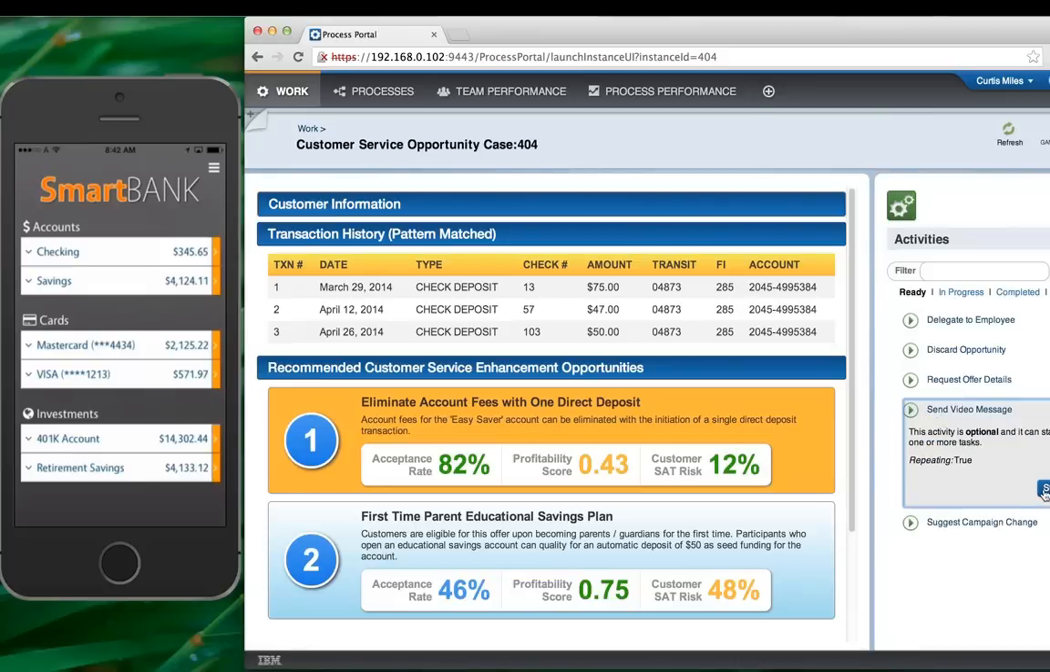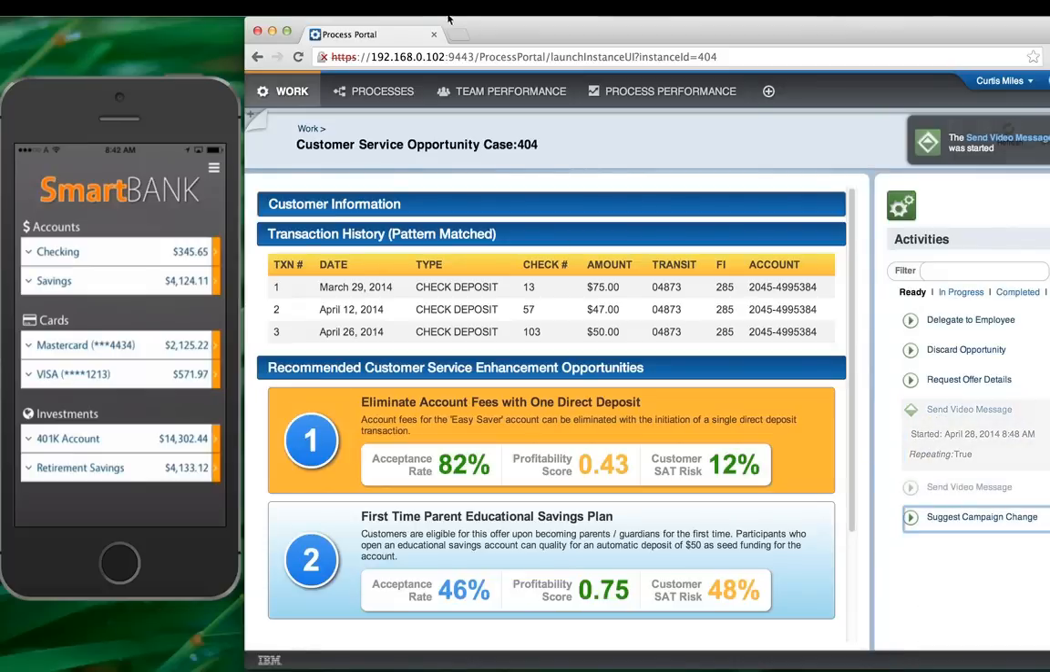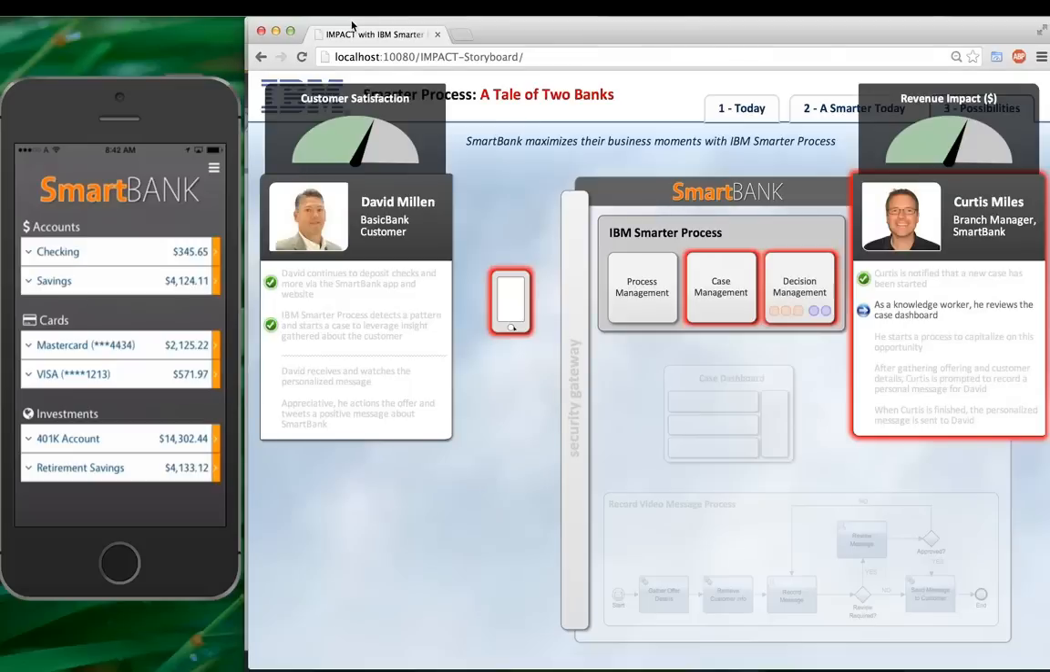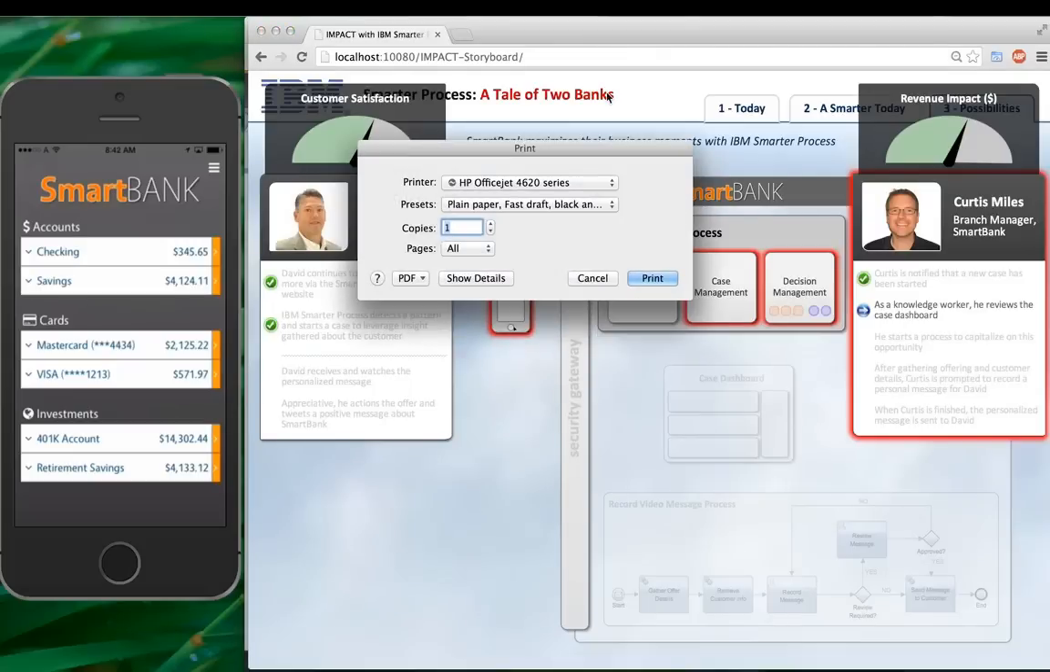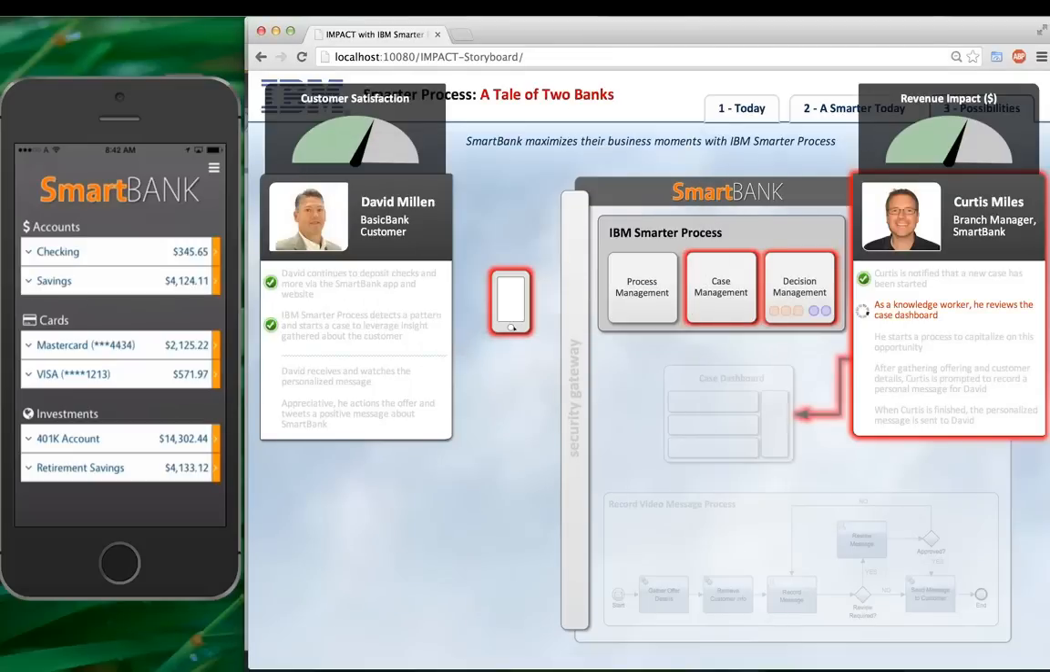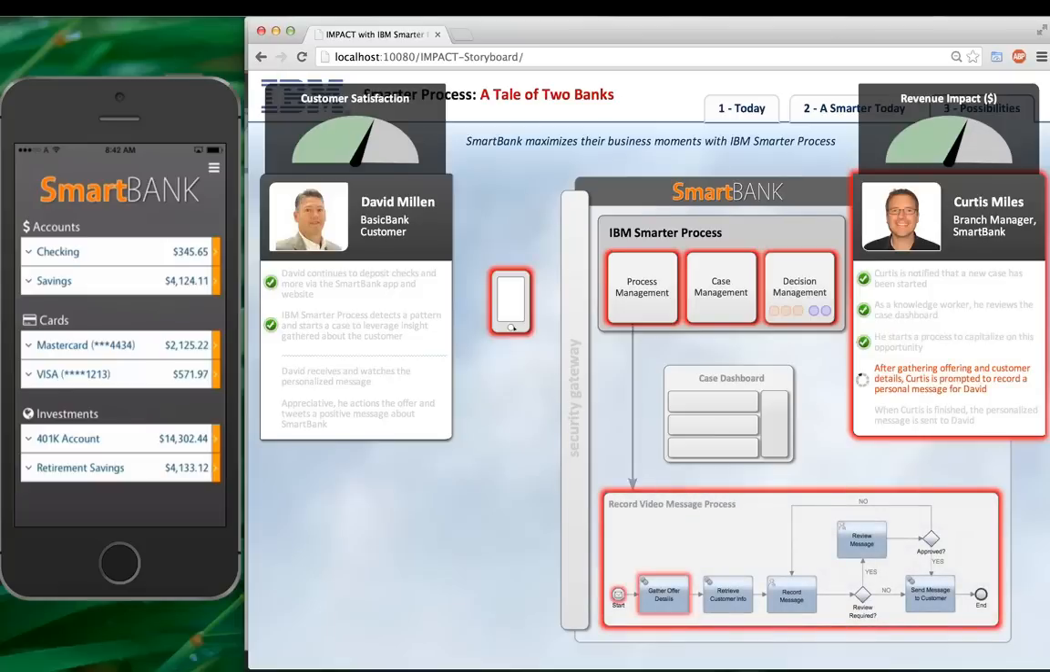Now, the send video message process, as we launch it here, we come back to our control panel. What we've seen here is we automatically launched that dashboard. We started a process here, this record video message process, for me to be able to reach back out to David with this video message that I'm going to record. At a point in the process, it requires my intervention to record this video message.